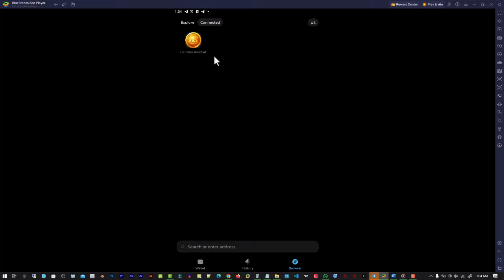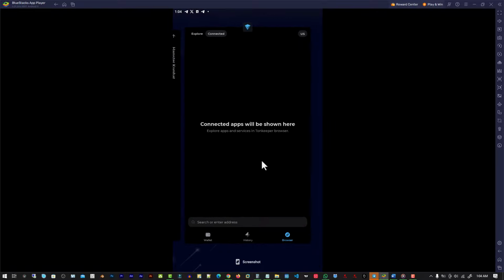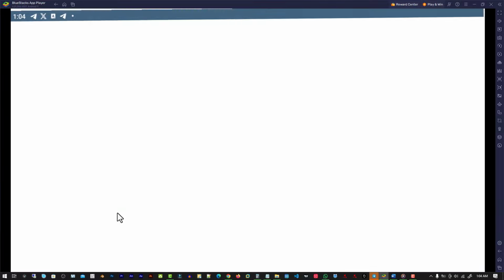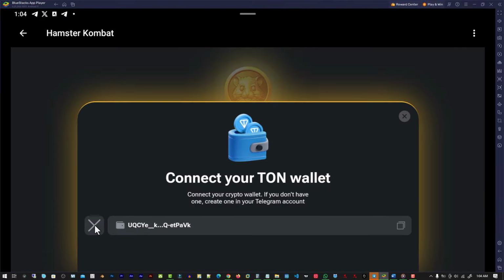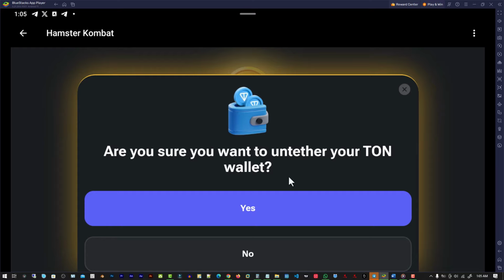So the first thing you want to do is to disconnect it from within the app, right? So to do that, click and hold this button and click on remove. Then it's going to remove it. Once you've removed it, you have to go back to your Hamster Kombat, slide to your Hamster Kombat interface, then click on this X button. They're going to ask you, are you sure you want to untether your Ton wallet? What this means is, are you sure you want to unlink your Ton wallet? Click yes, and once you click that, it's going to unlink the wallet that you just linked.